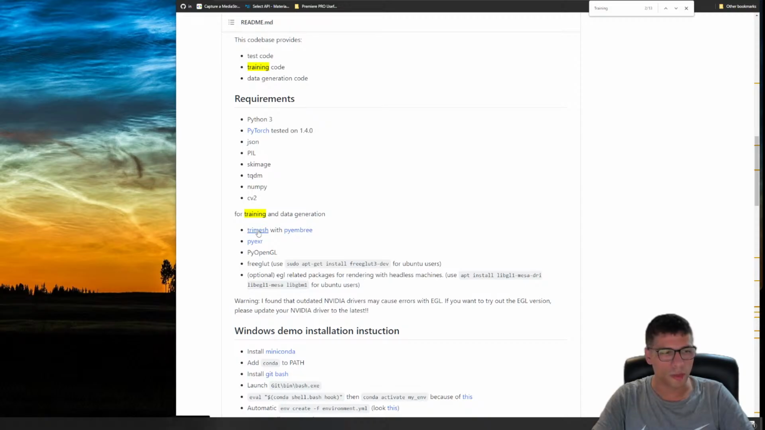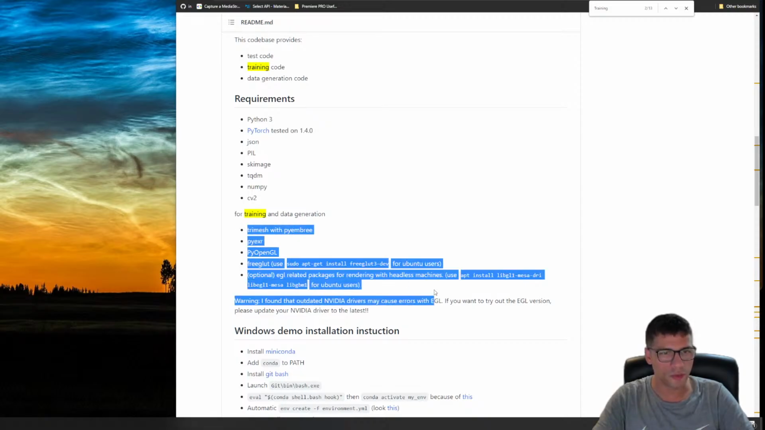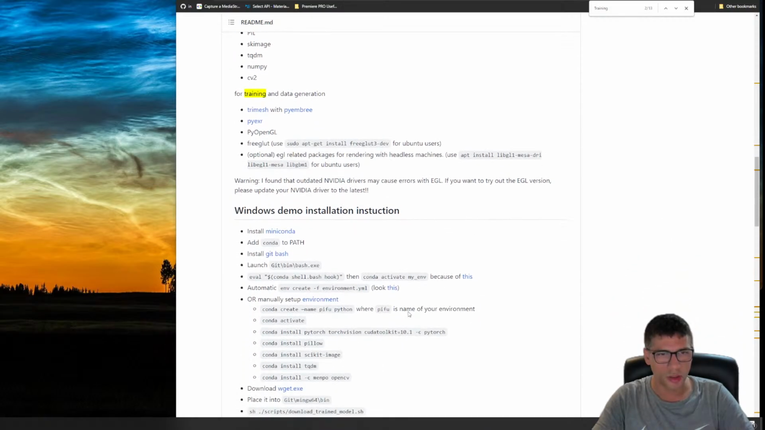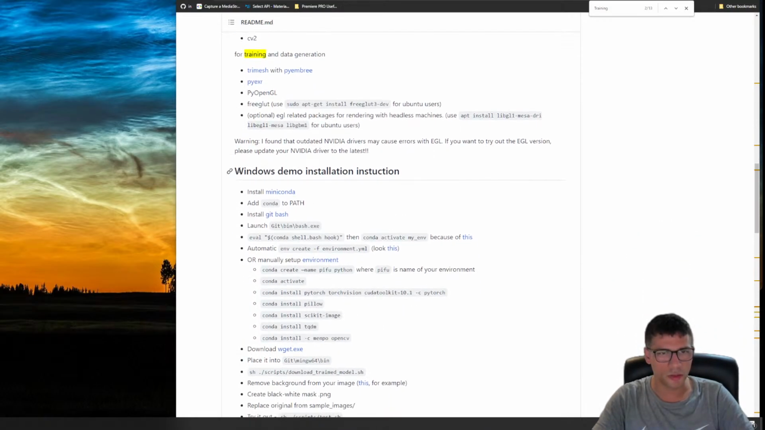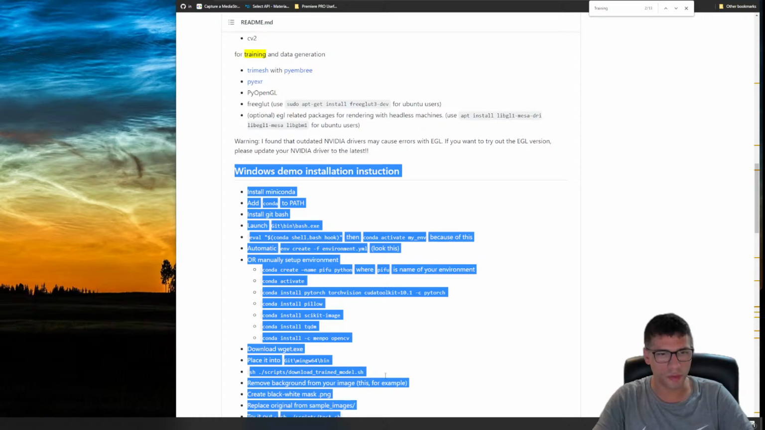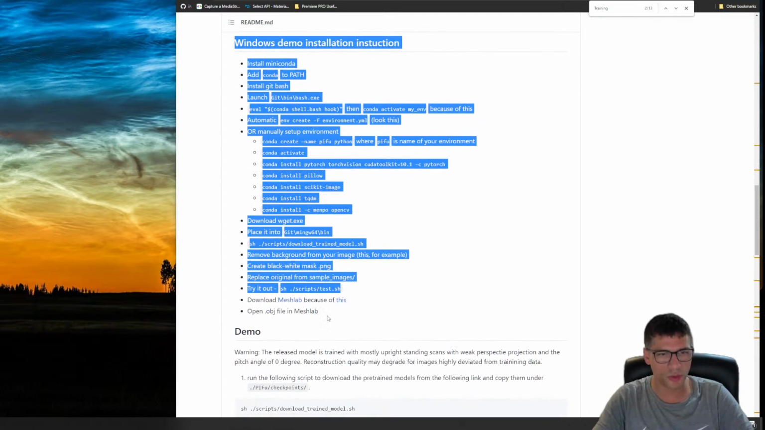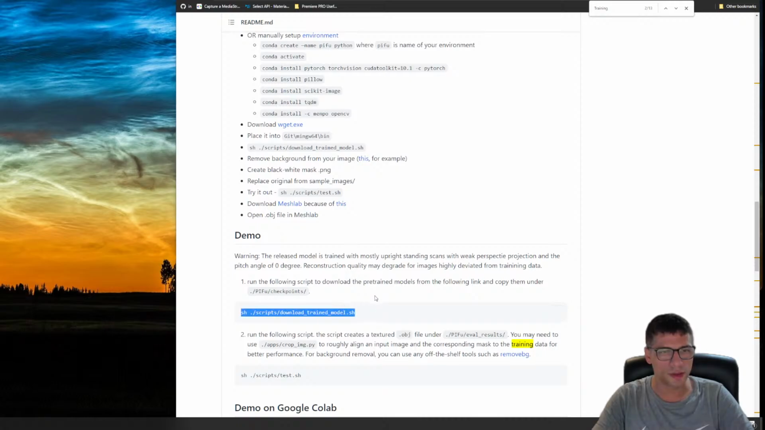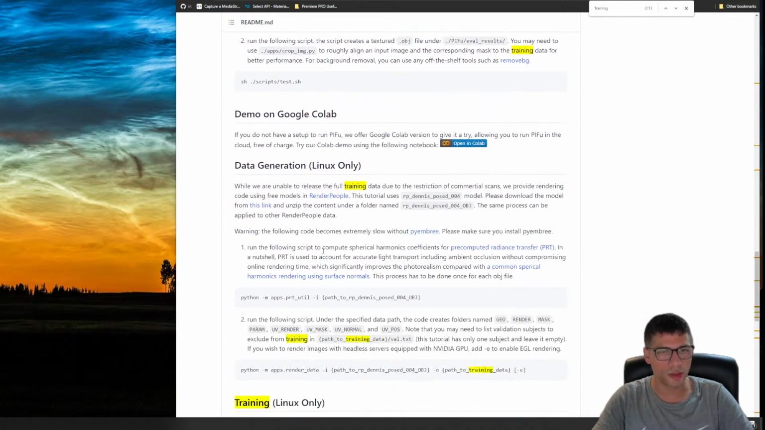So it's talking here about some things that we need for training. It's also telling us that out-of-date NVIDIA drivers can cause errors. And then there are some instructions on how to do the demo in Windows. Okay, this is for the demo mainly.